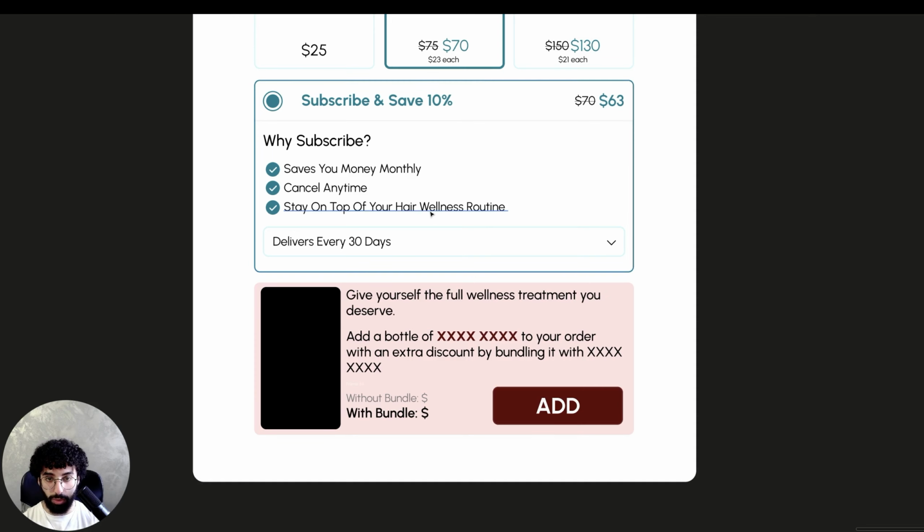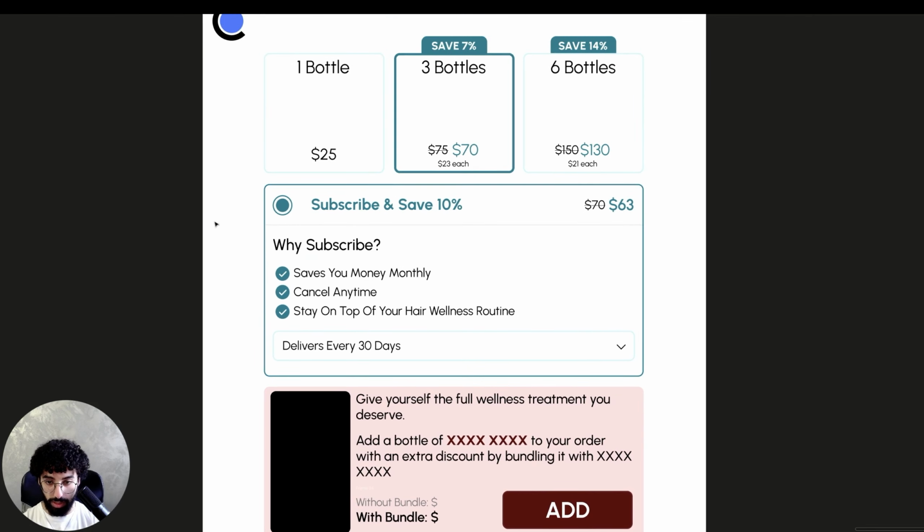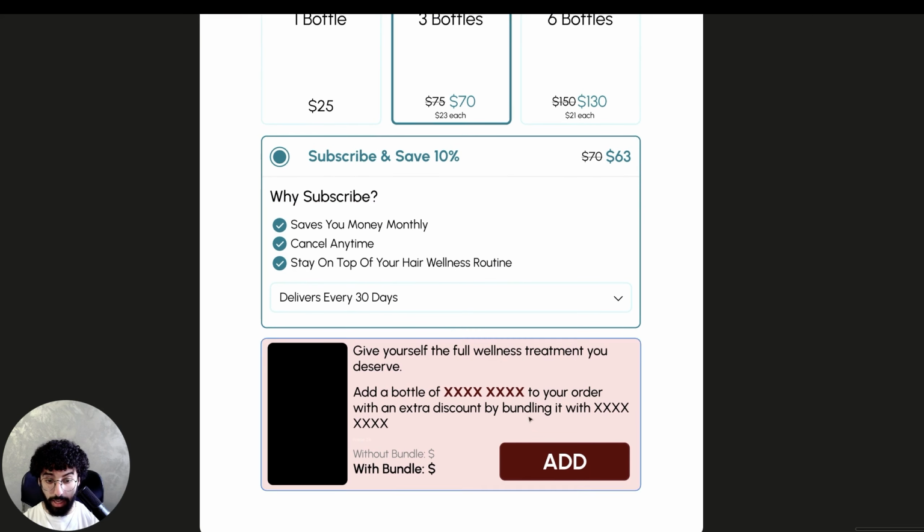So if, for example, let's say they're looking at the middle bundle and they have the subscription active, and then they also click the cross-sell call to action, they add the original product, how they set it up here, and they add the cross-sell, the product that you're trying to cross-sell here, to the cart, and it goes directly to the cart with the products already added.